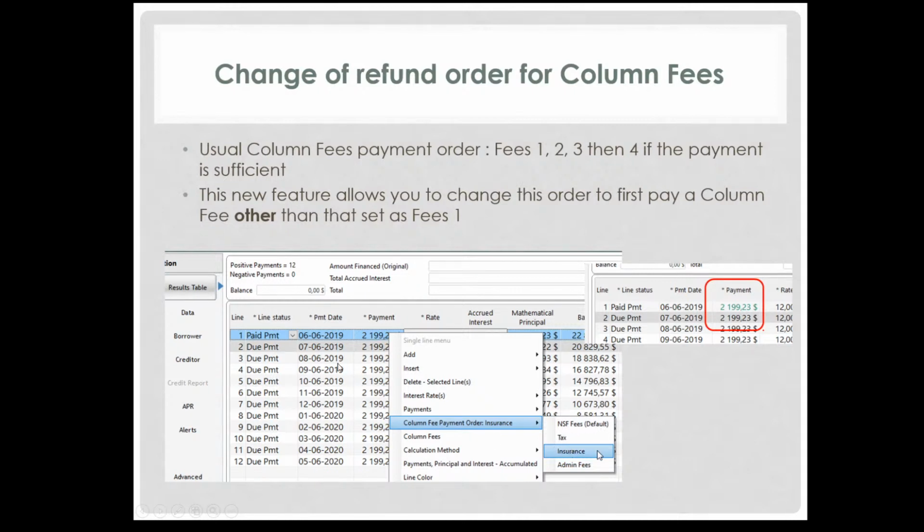In this case, the payment of whatever, $2,199, I want to pay the interest first, the insurance first, then the NSF fees, then the tax, then the admin fee, if you have all these fees in your schedule. So it changes the order for this particular line that you've selected. So you highlight the line, right-click with the mouse, and you select what is paid first. So insurance will be paid first, then NSF fees, then tax, then admin. So it really will put this on the top. It won't be insurance, then admin. So it follows a normal order, except for this exception.